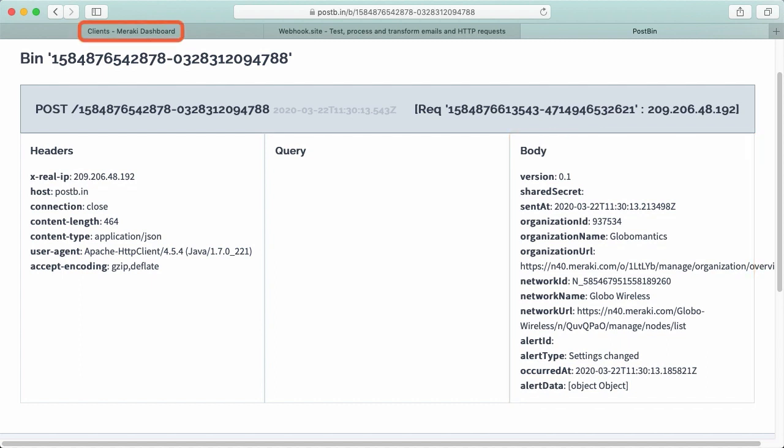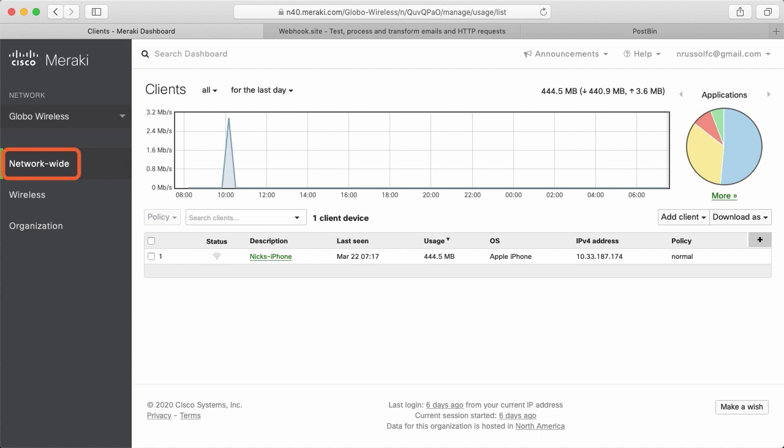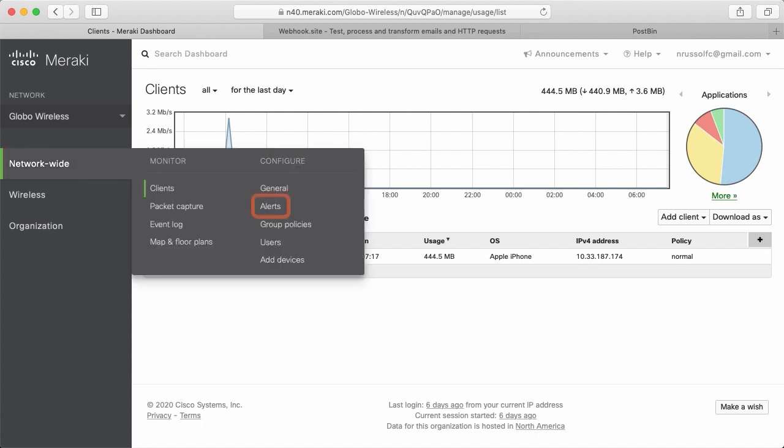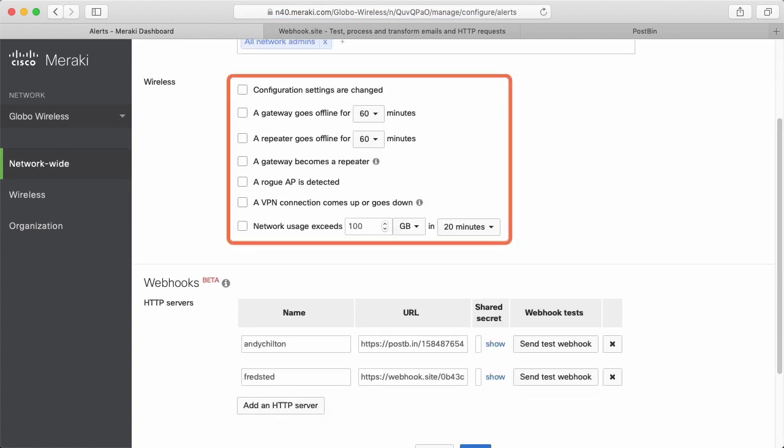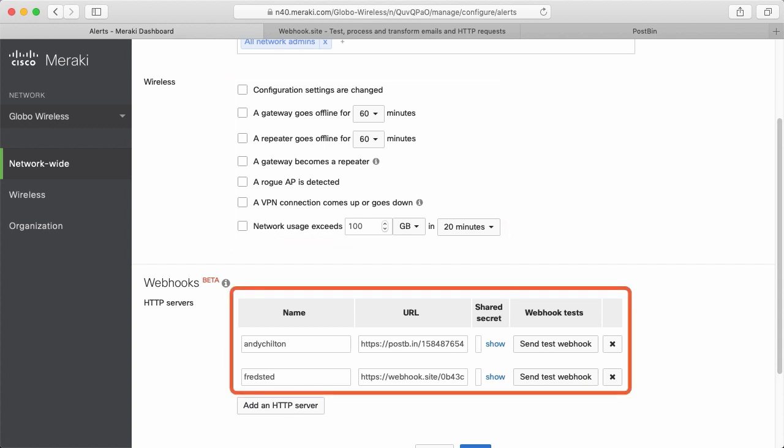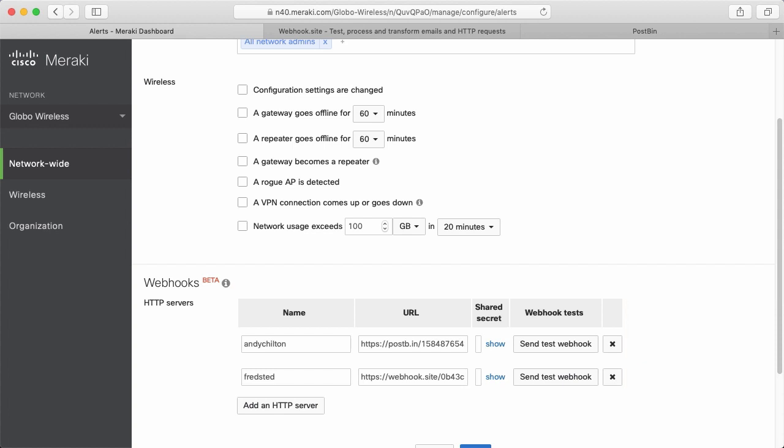Let's quickly check the Meraki dashboard. Let's highlight network-wide first. Then, under Configuration, click Alerts. Let's scroll down to see the entire page. We can specify which specific events should trigger an alert here, and notice at the bottom, we can see all of our URLs. We added these programmatically using the API, but you can also use the dashboard if you like. At the time of this recording, these webhooks are a beta feature, so I suspect there will be minor changes to this feature set over time.